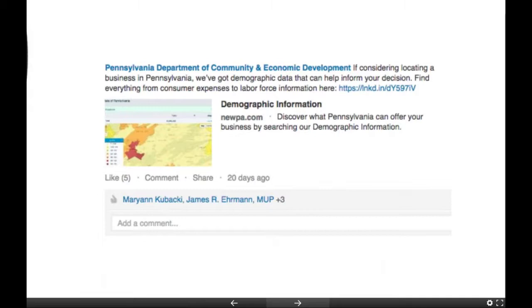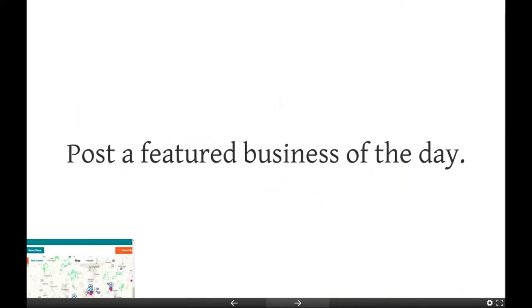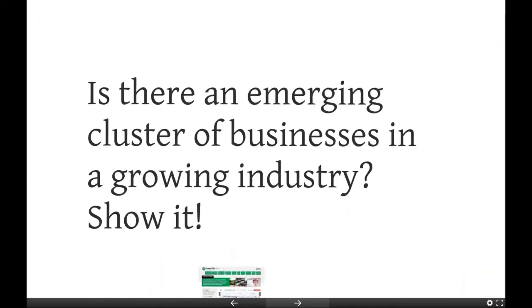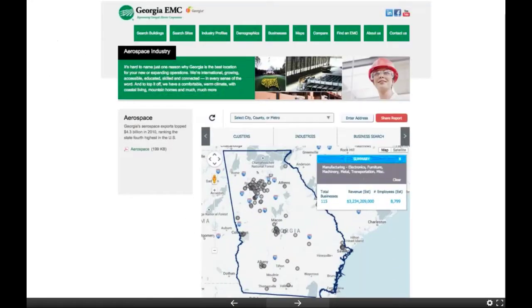That's always the goal, right, to be able to send people back to your website. So don't forget to post those links. That's really critical, to make sure that that is the desired action, that they're going to be able to do that. You can have a featured business of the day. If there's an emerging cluster of businesses in a growing industry in your area, you can certainly show that.